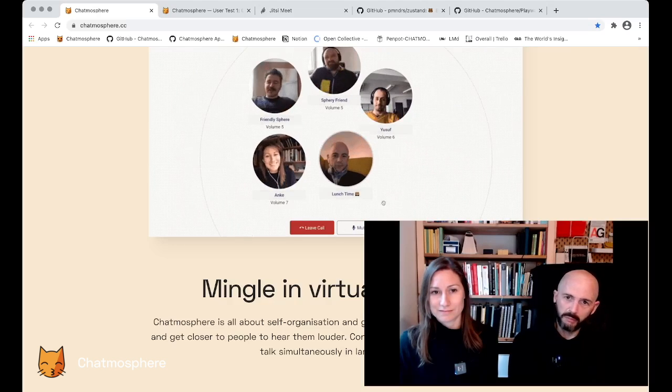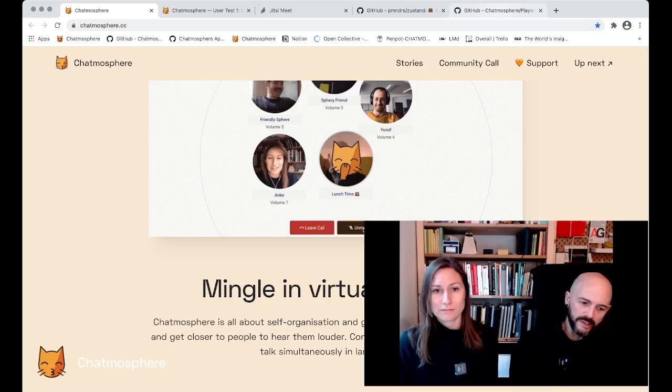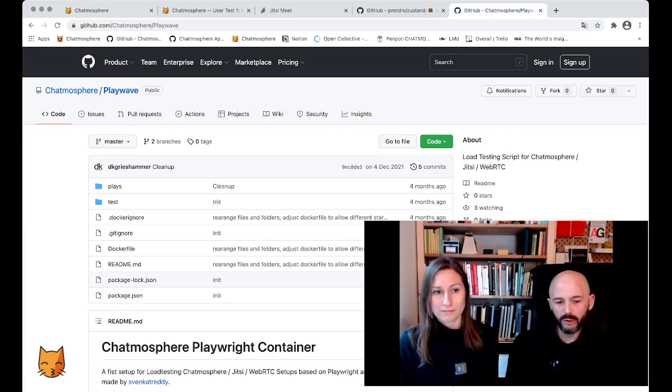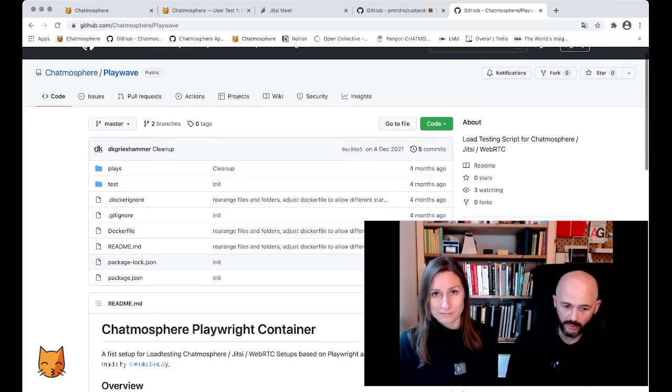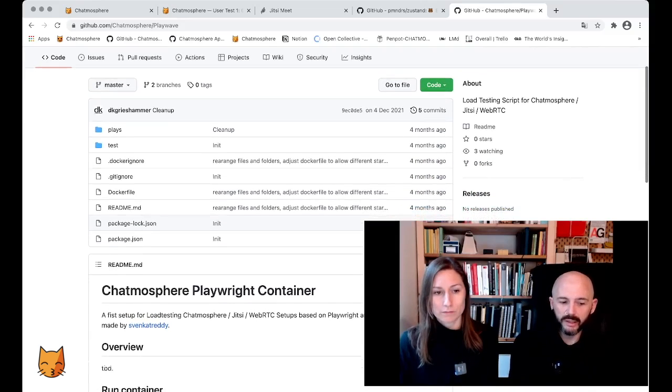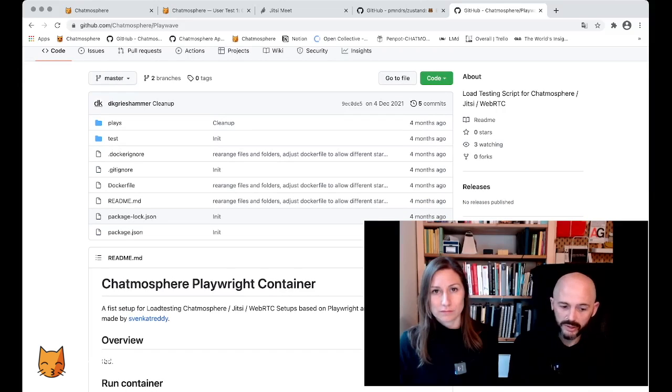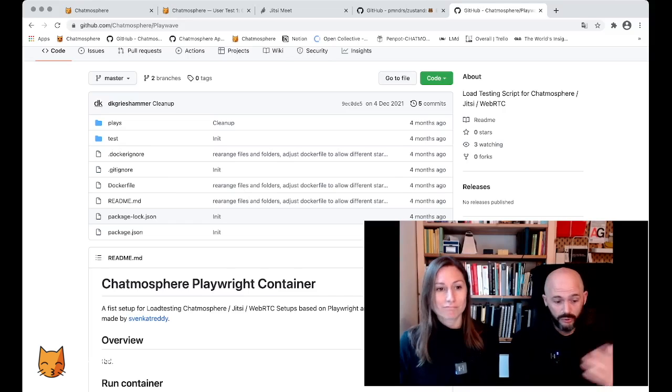Maybe one thing to mention, just as a side note, we also built PlayWave. It's a load testing tool we made to test our architecture, to test Chatmosphere. But it can also be used to do integration testing, and it's using Playwright, which is a headless browser automation tool, something like Puppeteer. So you can also use it to test all other setups of WebRTC, for example Jitsi. You can try it to load test your Jitsi install, and it's much leaner than Selenium is. So also try that.